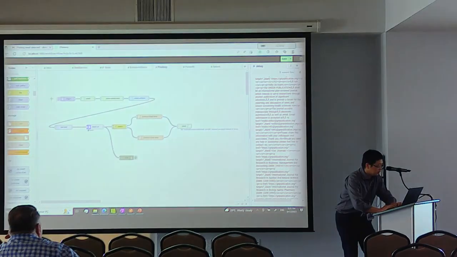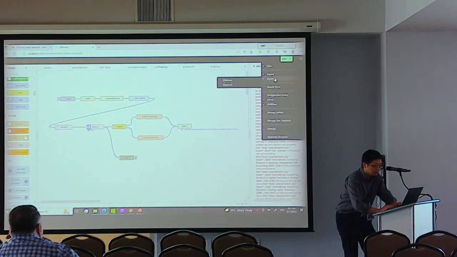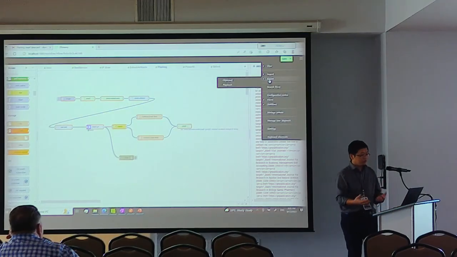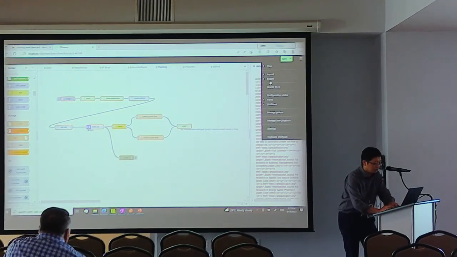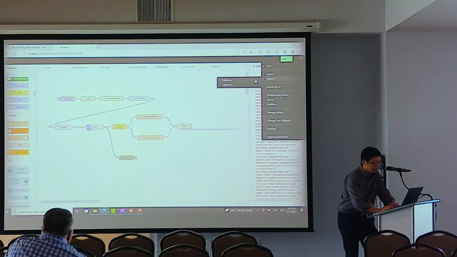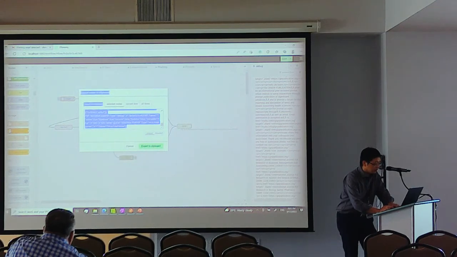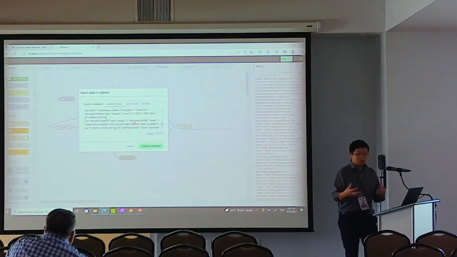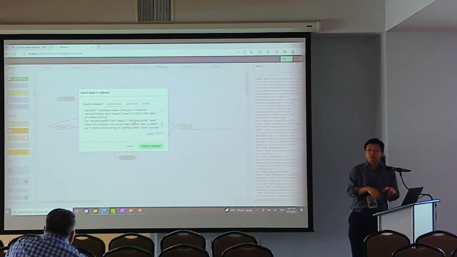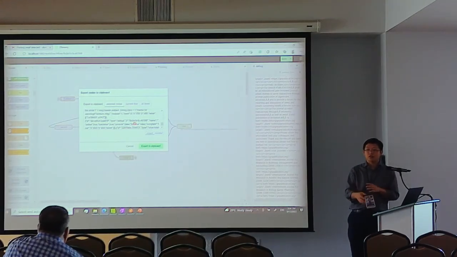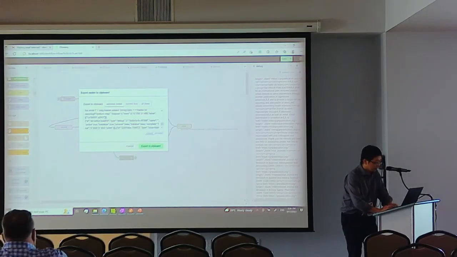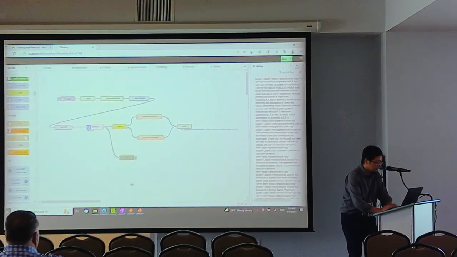And one great thing is that with these sharing functionalities, once you export to the board, you can see the whole thing is in JSON format. You can transfer and share it with other colleagues and other teams, to save time.